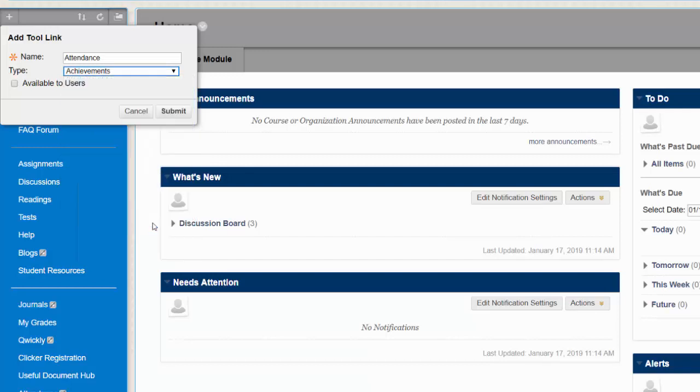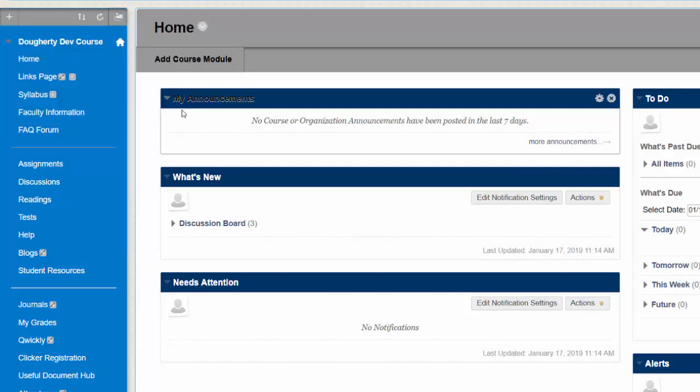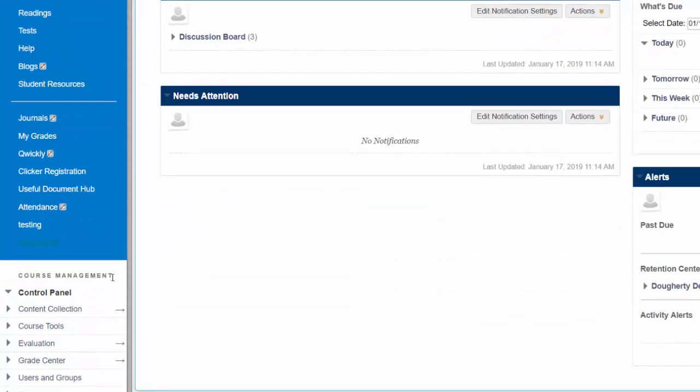If you want students to be able to check themselves in or see their attendance record, click Available to Users before clicking Submit, which will make the link appear. Once the link appears at the bottom, you can click on it to begin the setup process.